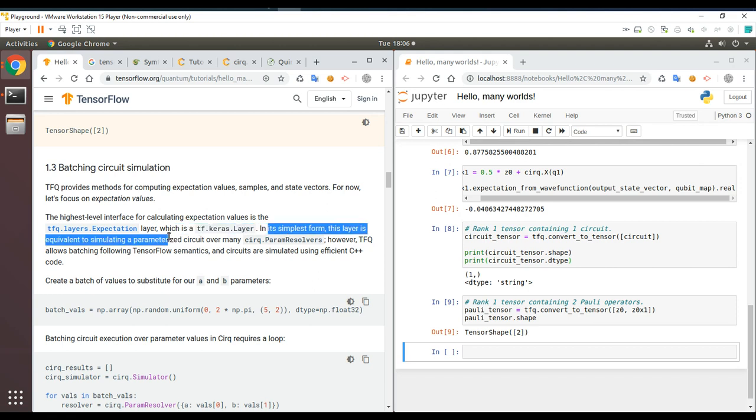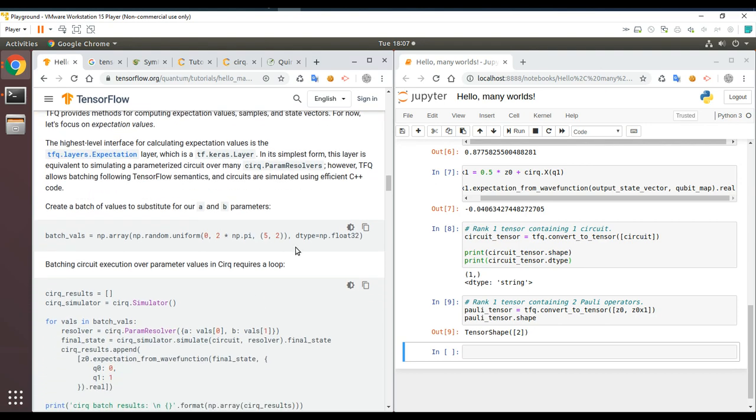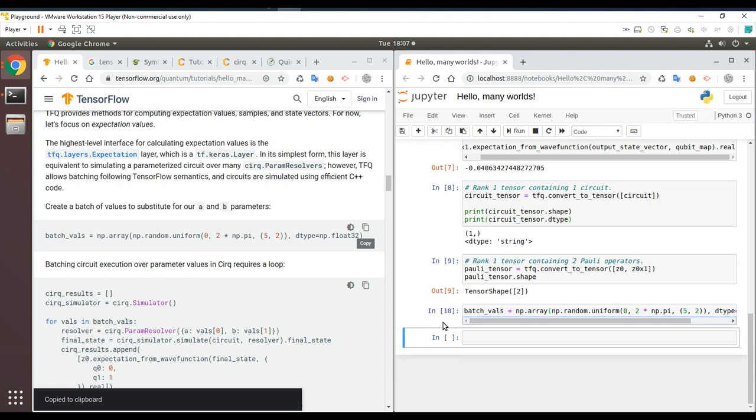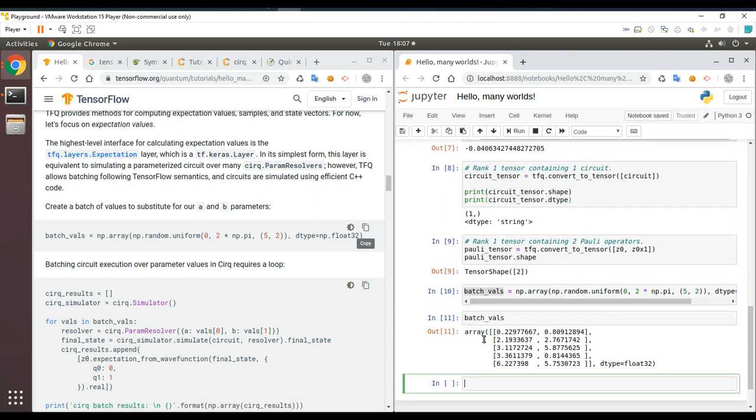The layer is equivalent to simulating a parameterized circuit over many resolvers. However, TFQ allows batching following TensorFlow semantics, and circuits are simulated using efficient C++ code. Create a batch of values to substitute for our a and b parameters. Okay, so this is the batch values. It seems fairly intuitive, but I think there's been a considerable amount of work on integrating all that stuff. And again, I'm a total noob with TensorFlow, machine learning, quantum computing, but I think I can intuitively follow this so far.